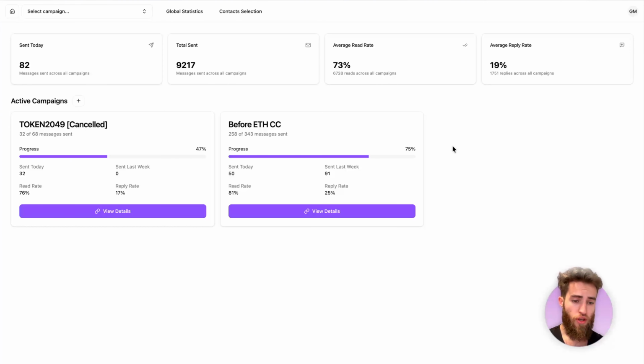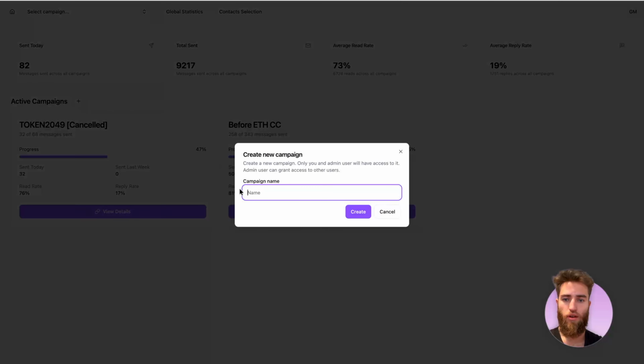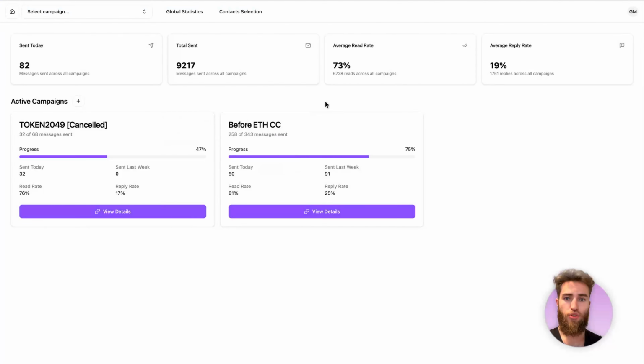add context into the campaign, set up cold messages and message sequences, and finally launch the campaign. In order to create a new campaign, simply click here, give it a name. Step number 2, contact selection. We go to this page.